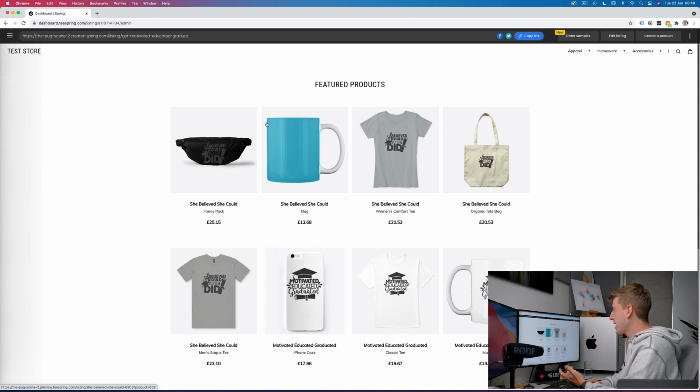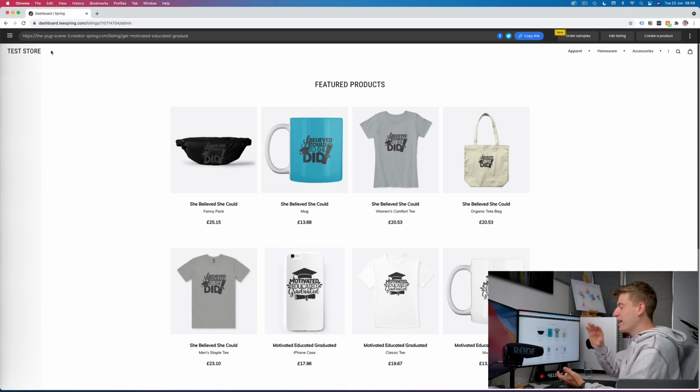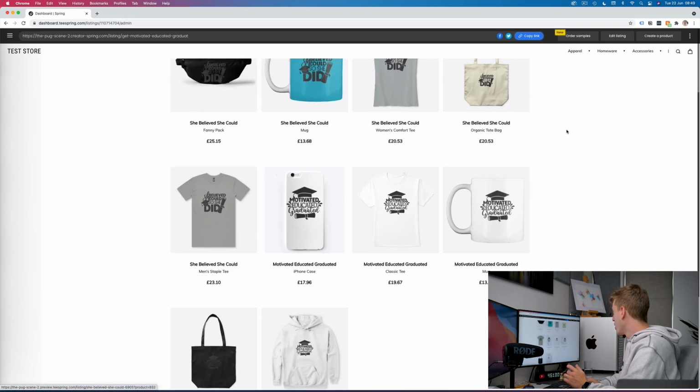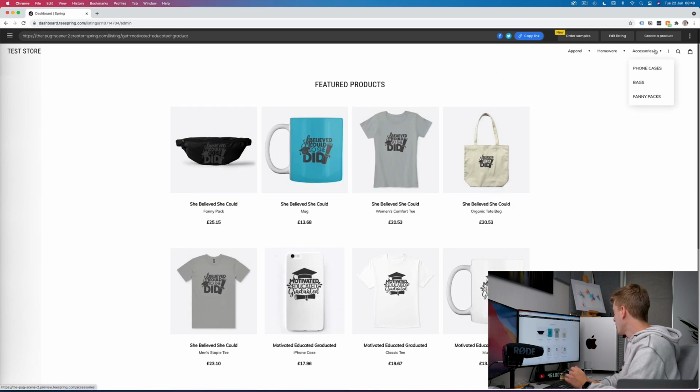I know it's very blank because I haven't added a logo. I haven't added a thing. We're going to do that now, but these are all the products. Okay, and you can see we've got the automatic drop downs here. So we've got accessories over here, fanny packs, bags, phone cases, homeware, mugs, apparel.